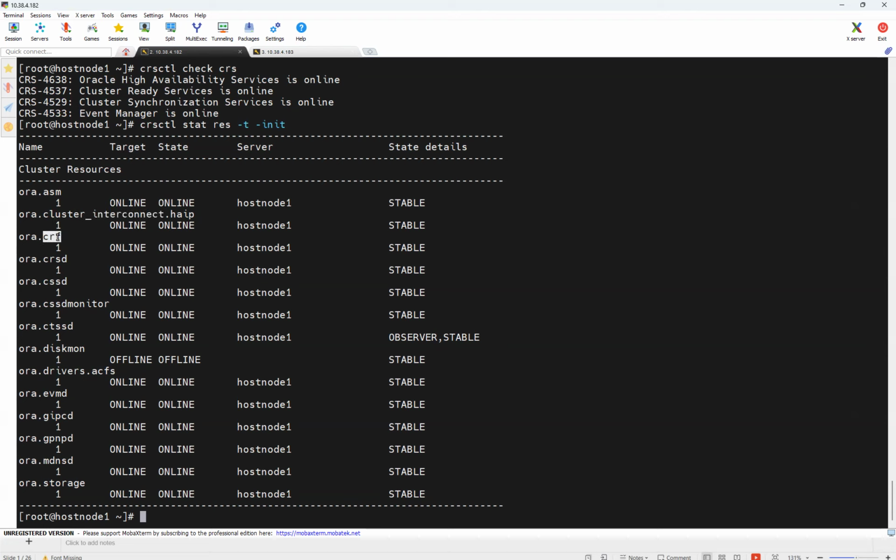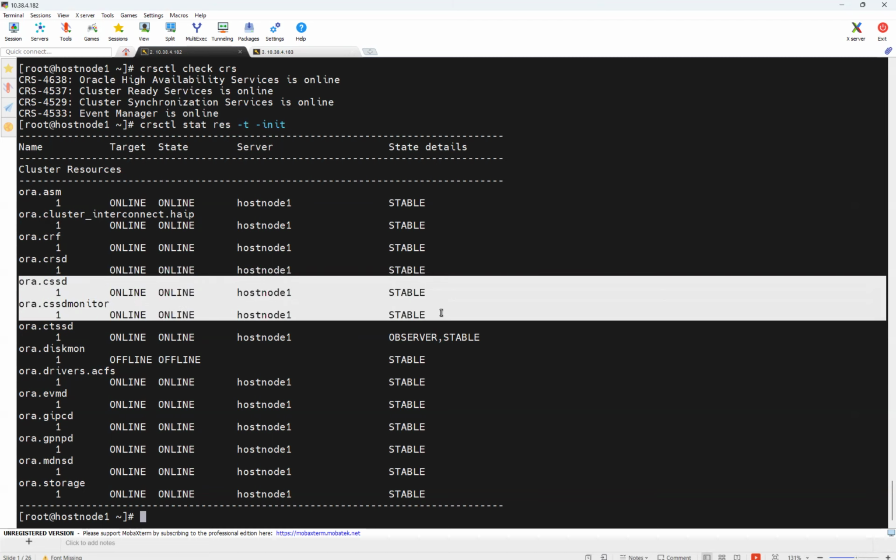CRF is your cluster health monitor, and CRSD is the cluster ready service daemon. We'll talk in our regular classes about what CRSD is and what its purpose is. In the simple definition, the full form of CRSD is cluster ready service daemon. CSSD is your cluster synchronization service daemon. Again, we'll talk about CSSD and CSSD monitor. Each has its own purpose and job.